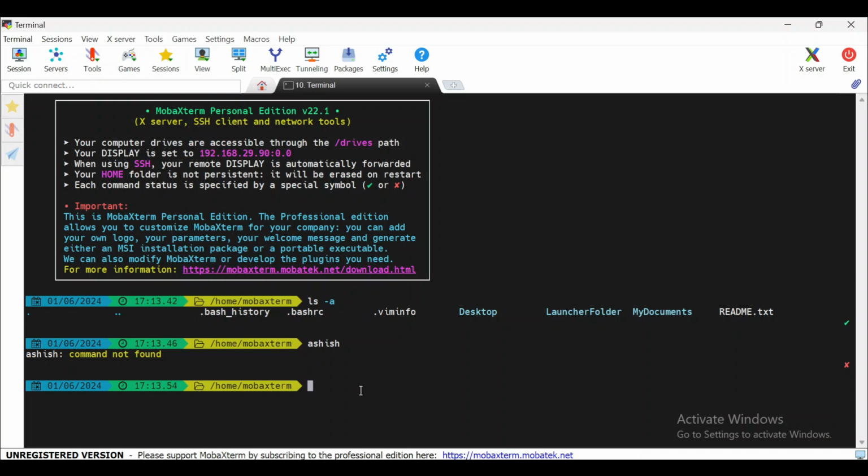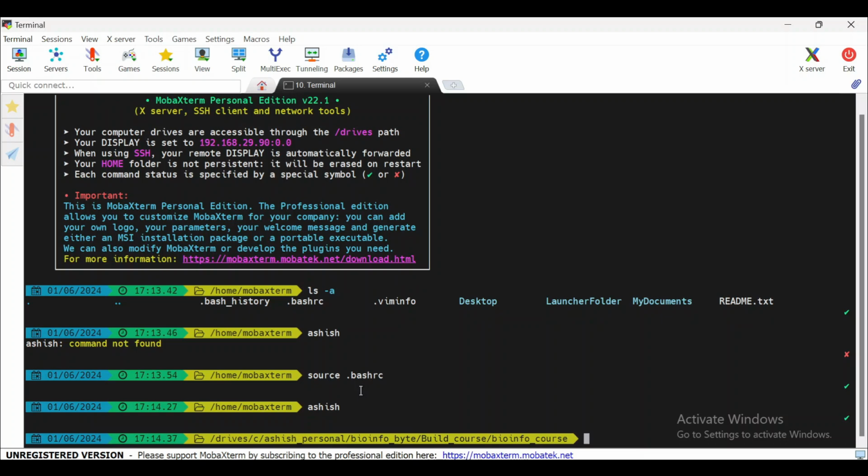So it is not going to run this bashrc file. So what you have to do, every time you open the terminal, you need to run this command first: source bashrc. Okay, enter. Now I have executed this command, meaning whatever commands I have in bashrc are now executed. Now this my access command will work. So this is the second thing.